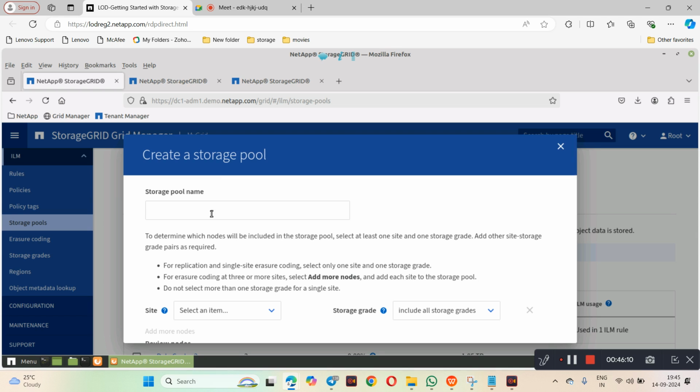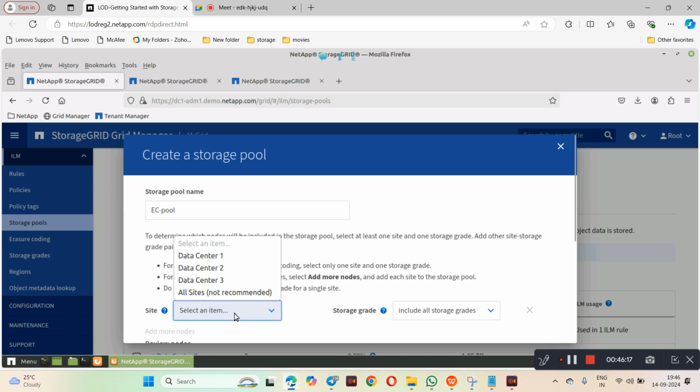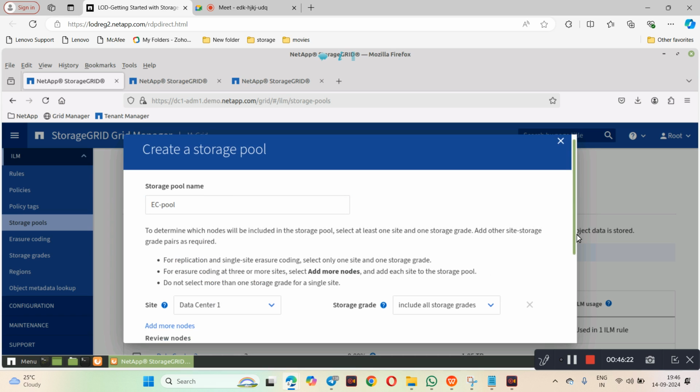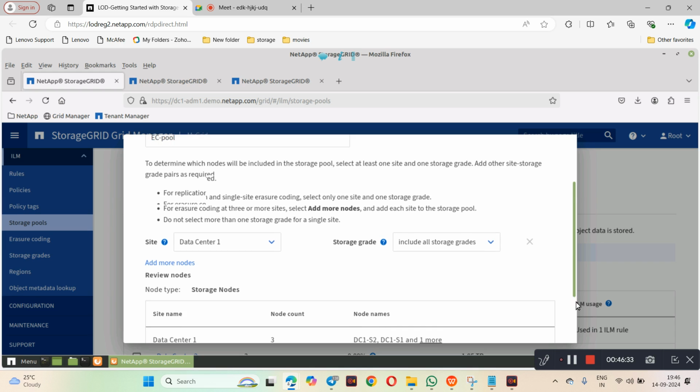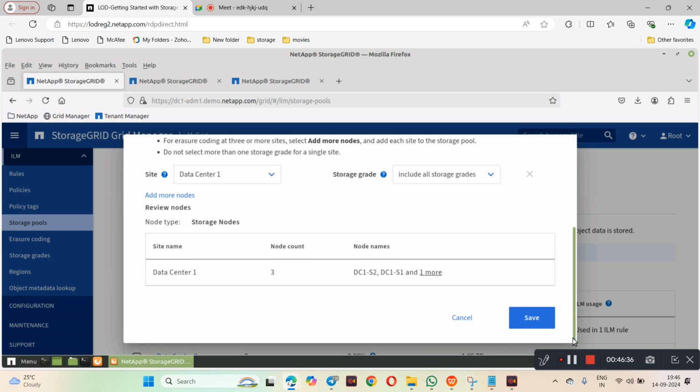We can keep the storage pool name as EC. And here we can select the data center, like the site where we will create the storage pool. Here, the default is active archive nodes, but we want to have all the storage grades. So these are all the data centers, and these are the storage nodes. We know three nodes are there.